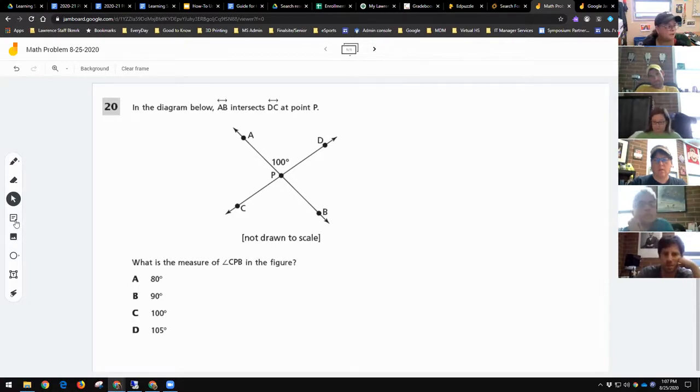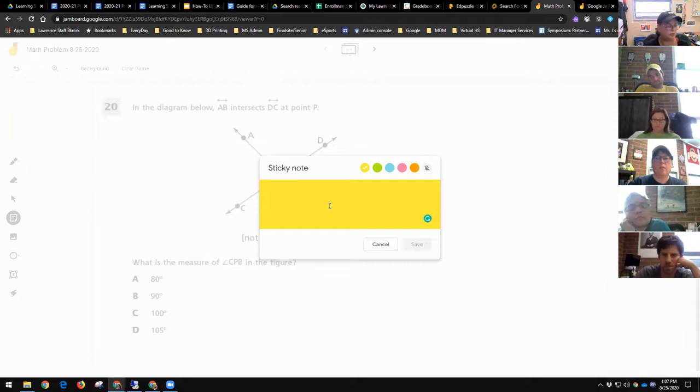And then you could actually put sticky notes then for directions.